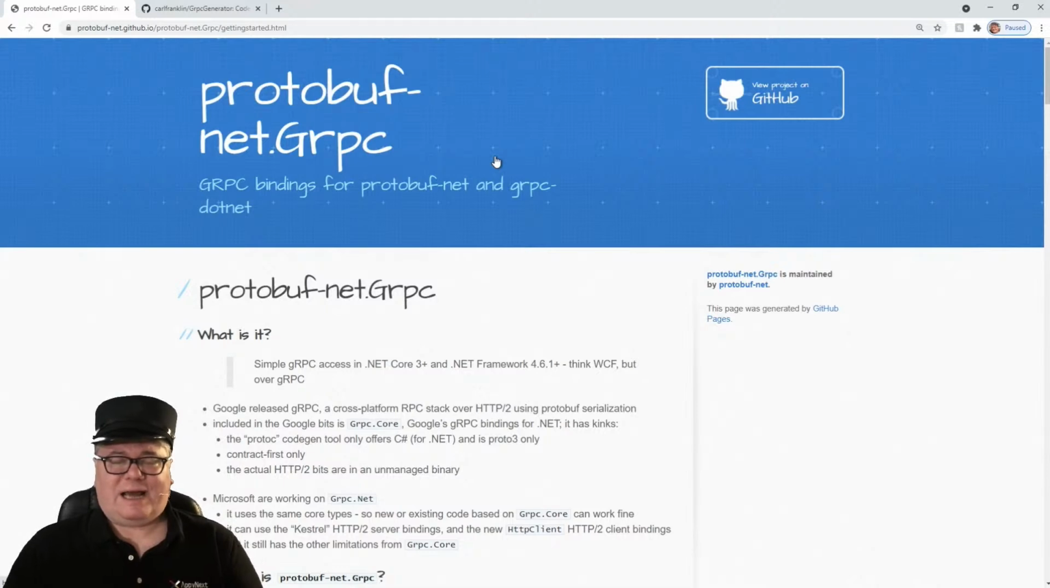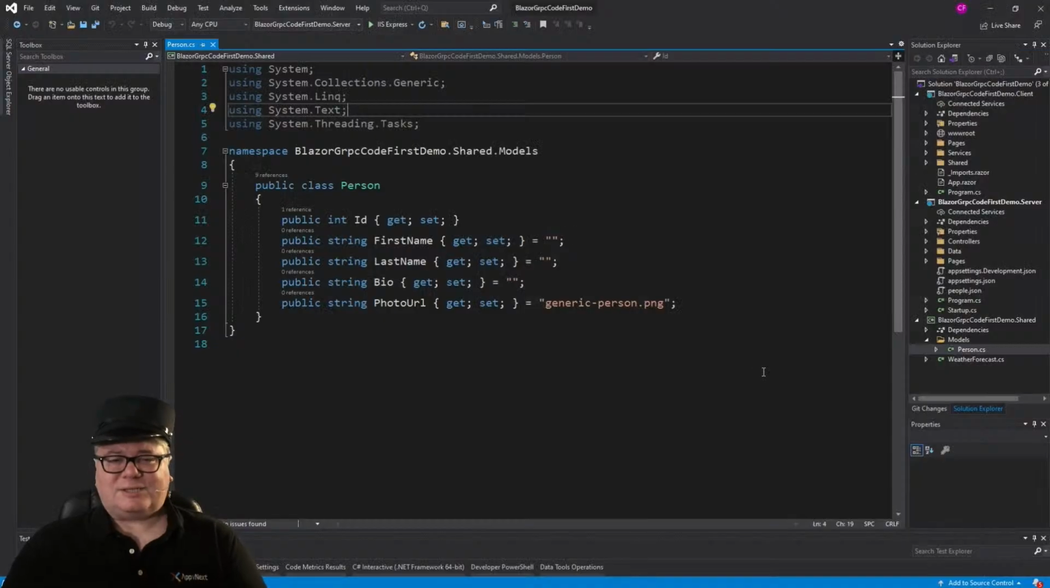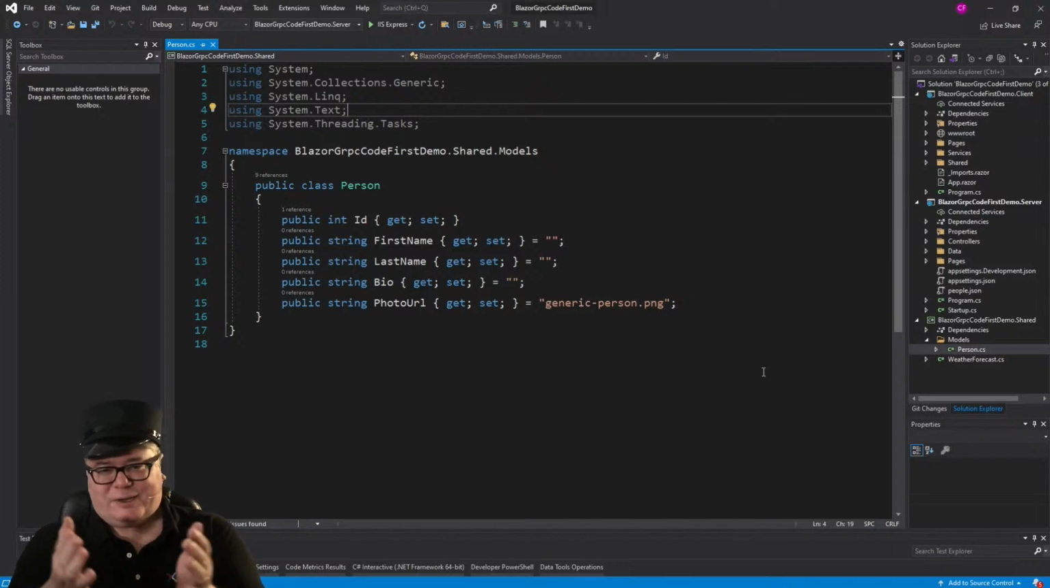Now, I've figured out how to use this in a Blazor WebAssembly application, and that's what I'm going to show you right now. So this is actually called a code-first approach, meaning that you've got your person class here, you've got a service, and we're going to actually add the service. And after you have the service, then you just add a couple of NuGet packages and do a little configuration, and then you've got a client that you can call the service with through gRPC.